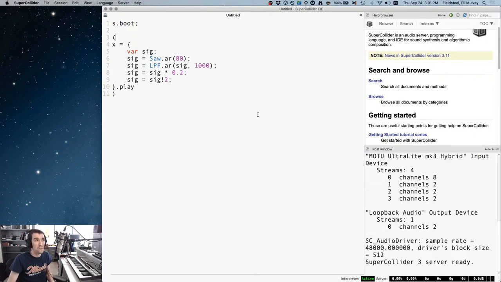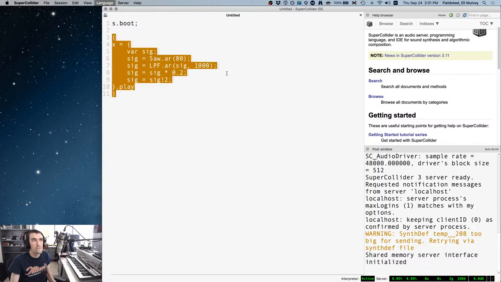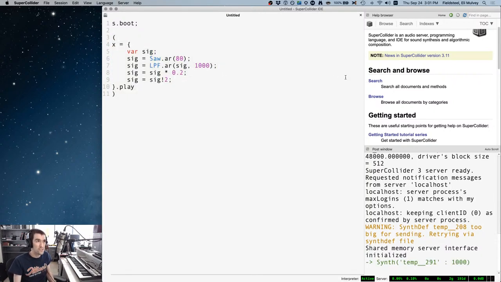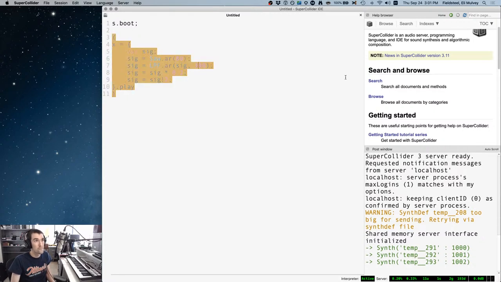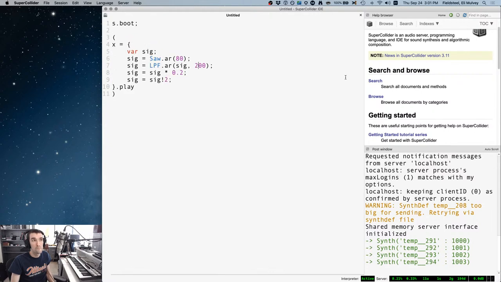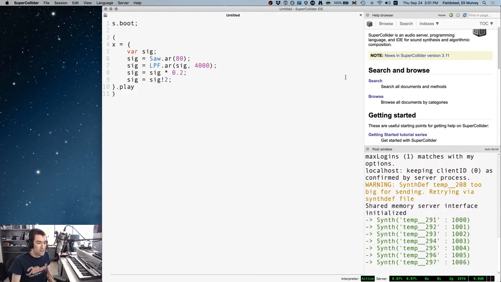So here's a sound function we're playing called x. x equals this function dot play. We've got a sawtooth going through a low pass filter with a cutoff at 1000, scaling down the amplitude and using exclamation point 2. And just to show you how this filter works, we can lower the cutoff, or raise it. And it's just your basic filtered sound.